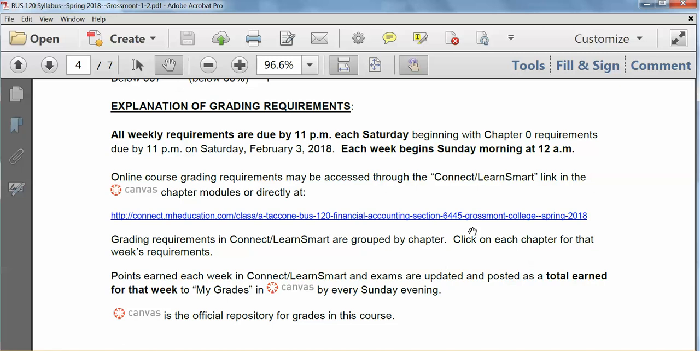Again, the online grading requirements you access through the Connect LearnSmart link in Canvas, as I showed you in Canvas, or again, you can go to the direct link. I always suggest that you log into Canvas and do it that way, because then you're logged in, you have the videos, you have my lecture notes PDFs, you have the video tutorials that are there, and you can toggle back and forth between Connect and Canvas.